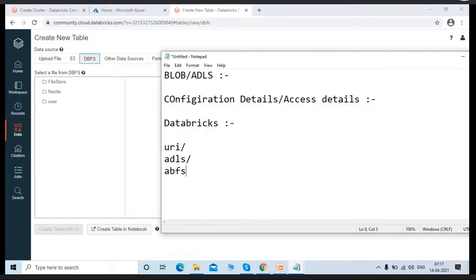If it is ADLS Gen 2, I should provide my Azure Blob File Storage service. If it is ADLS, I should provide ADL colon. If it is ADLS Gen 2, I should call out my URL with ABFS double colon. If it is blob storage, we should call out these URLs.